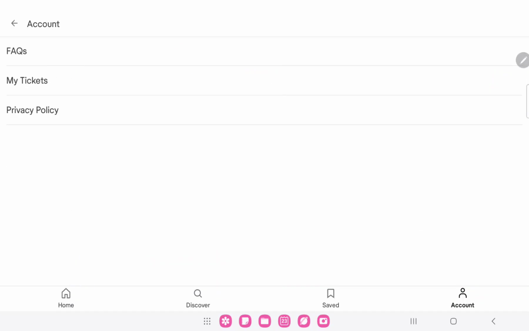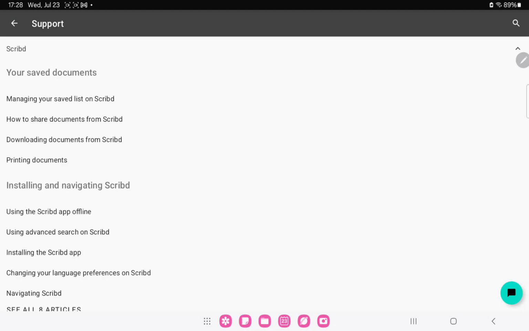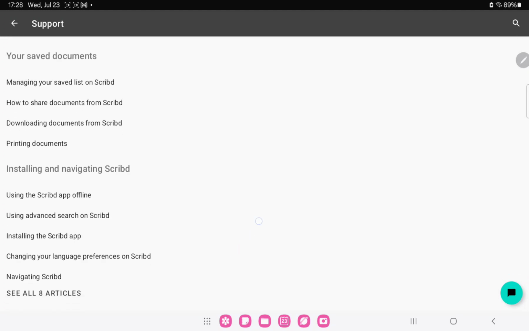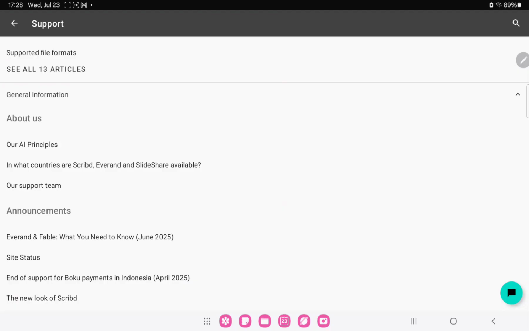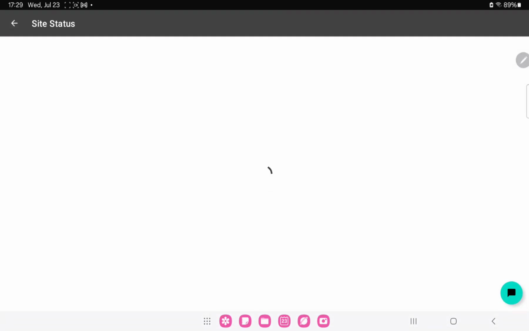Click that, and here if you want to find support and help center in different topics, you can find the frequently asked questions option, the my tickets, and the privacy policy. For example, click the first option, that's the support, and here you can find different topics, and if you want to check one, for example the site status, click that and you can read about that.